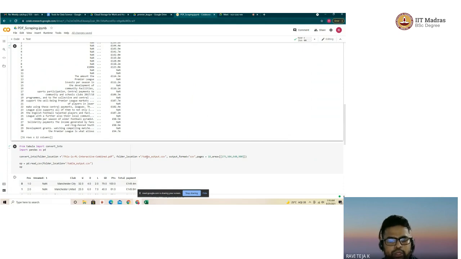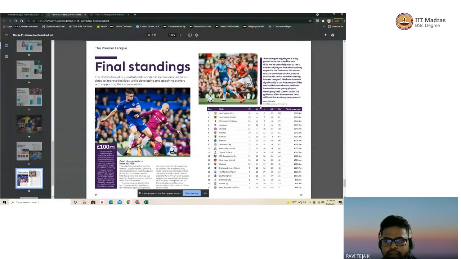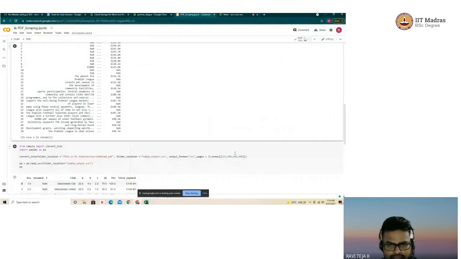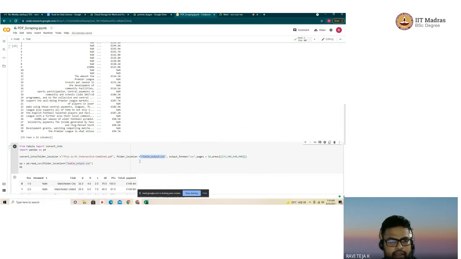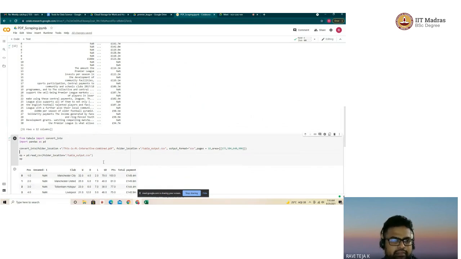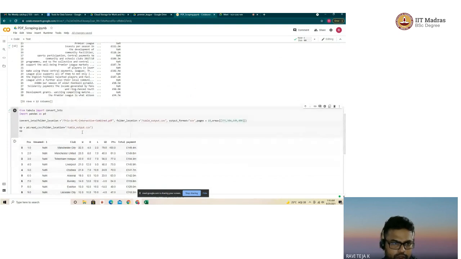As seen here, I'm using convert_into and picking the same file which I had showcased, and I'm creating a new CSV file called table_output. The output format is CSV, and the pages is 18, which I showcased. I'm specifying an area within the page where this particular table is located. Once this is done, it will pick that area, pick the table and store it in this particular file. Let me open that CSV file stored in the location.